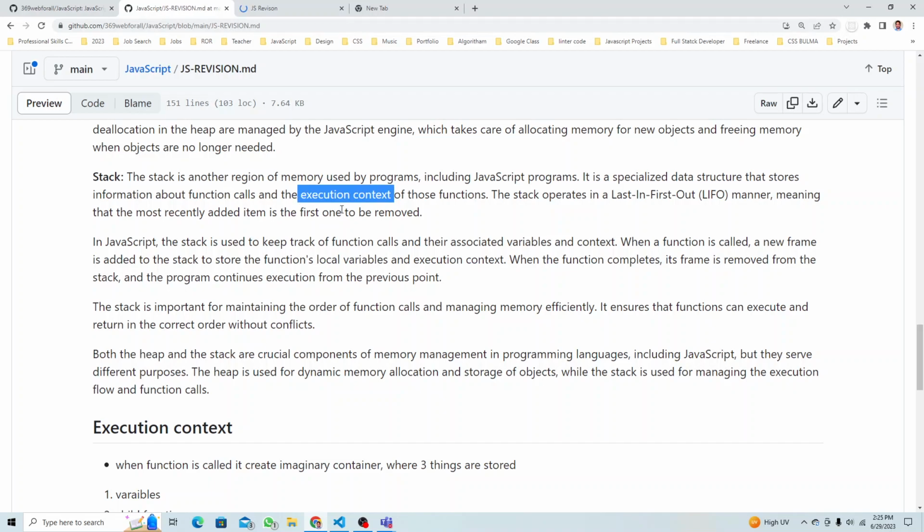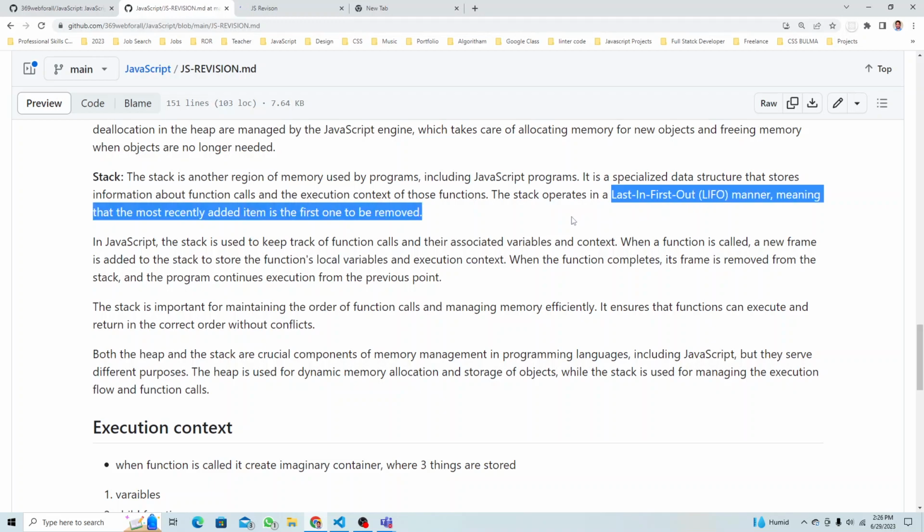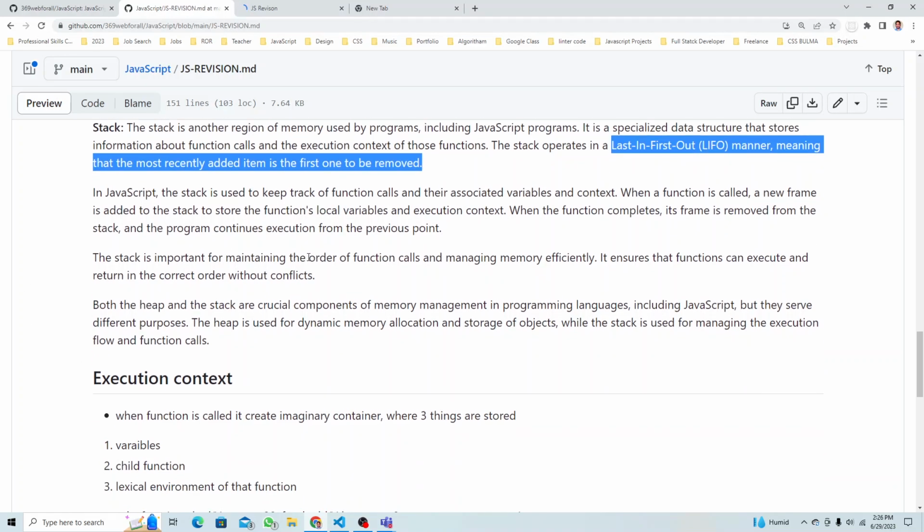Oh, here it comes to execution context now. So when a function executes, what happens? It creates something inside the stack. All that process happens inside the stack. The execution context takes place inside the stack memory. The stack operates in last in, first out (LIFO) manner, meaning that the most recently added item is the first one to be removed. Just remember this, last in first out. So let's do a simple example here, and I think that will help us understand execution context also.